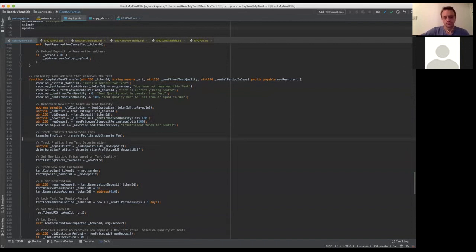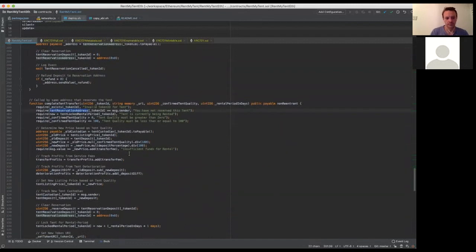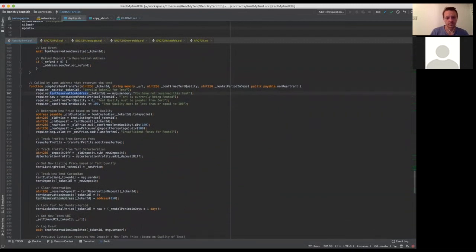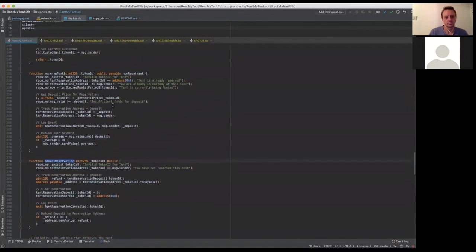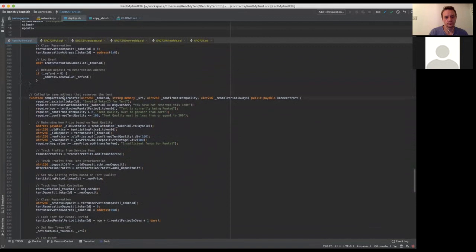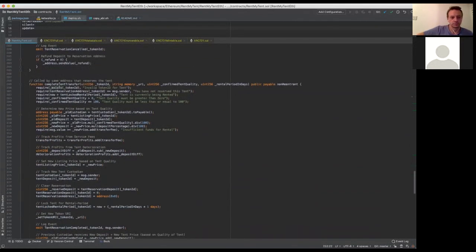Now, in order to complete the transfer, only the person who initially reserves the tent can complete the tent transfer. If the tent transfer is not completed within a certain amount of time, then either user has the right to cancel the reservation, and the deposit will be returned, and the tent will be listed available again for someone else to rent. So once a person has reserved a tent, they will interact with the complete tent transfer function.